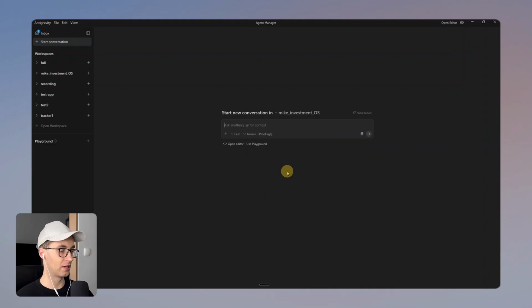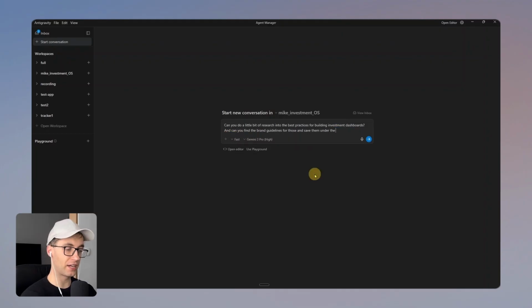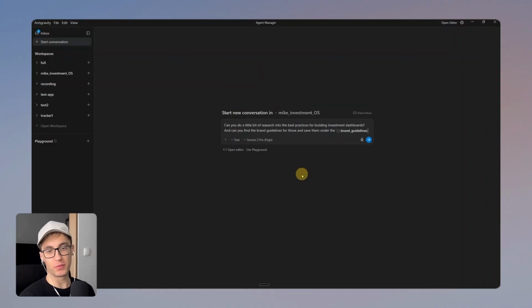And then let's just say, can you do a little bit of research into the best practices for building investment dashboards? And from here, you'll notice that I've mentioned the brand guideline folder that I've just created. But if I just delete this, what you can do is type add. And then this is where you can mention specific files and folders within your workspace. So let me just find the brand guidelines. I'll probably be fine just saying brand guideline folder, but I just wanted to show you the mention option. So let me just send that off.